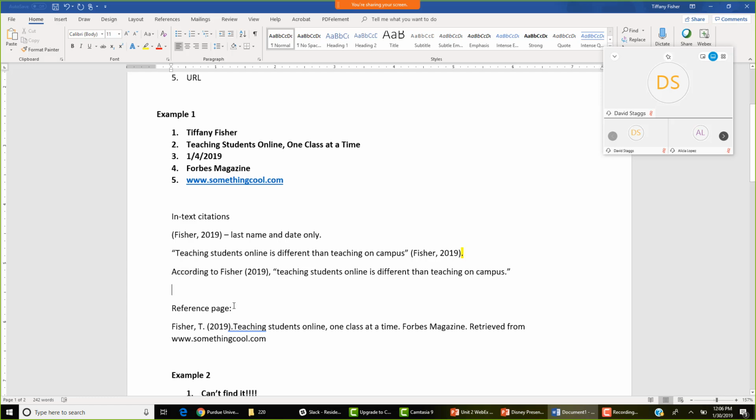The corresponding reference page entry, if you have all 5 pieces of key information, looks like this. This is the template that you could follow. Last name, comma, first initial only, followed by the date, followed by the actual article name. Notice that in the article name, none of the words are capitalized except for the first word. Even though in the actual article name all of the words are capitalized, we don't capitalize on the reference page. Then that is followed by the organization or publishing entity, and then retrieved from our URL.